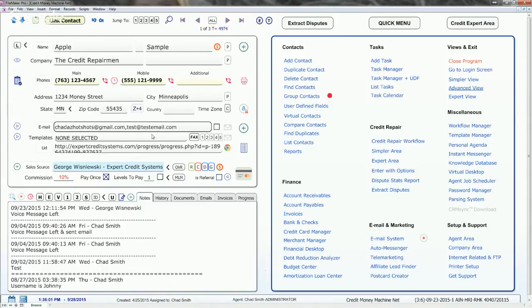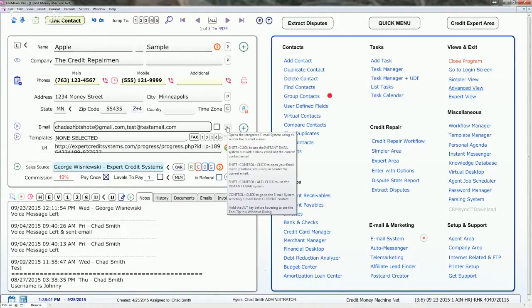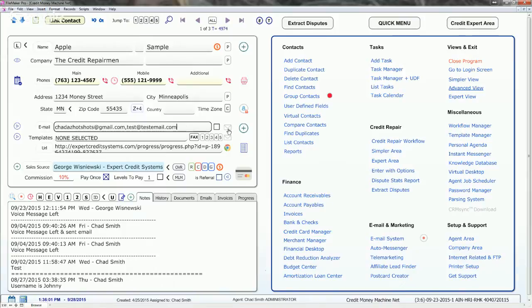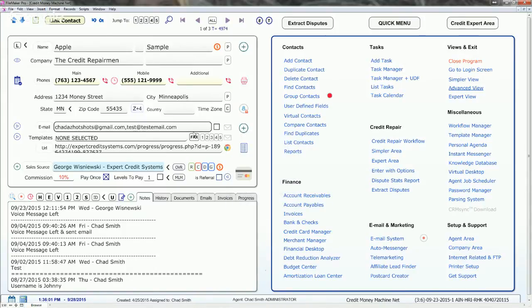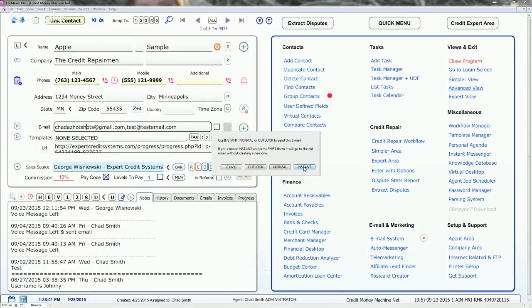So I've got an email address here on her record, and I can simply put my cursor in. If I've got two email addresses here, I can simply put my cursor in the email address I want and click the envelope. It'll open up our integrated email system to send this an email. So let's go ahead and do that real quick.